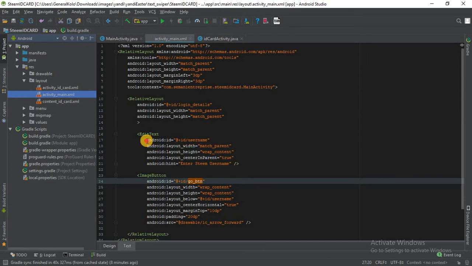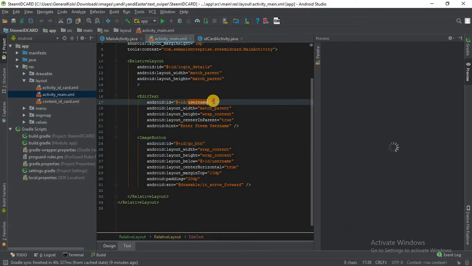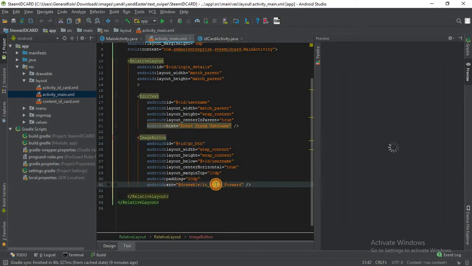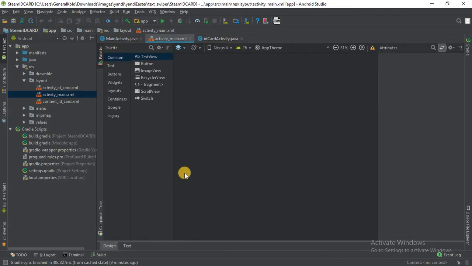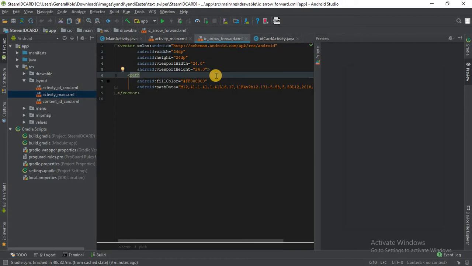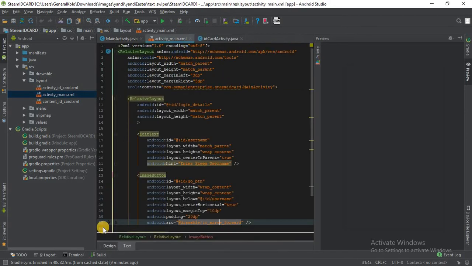Okay, so the major thing you have to note here is the ID. So the ID of the edit text is username. Okay, and then the ID of the button is go_button. And then one other thing you need to note here is the source that we used for the button is a vector asset, which is this. So I'll just open it. That is a forward arrow. It looks just like this. I don't know why my preview is not yet back, so it looks just like this.